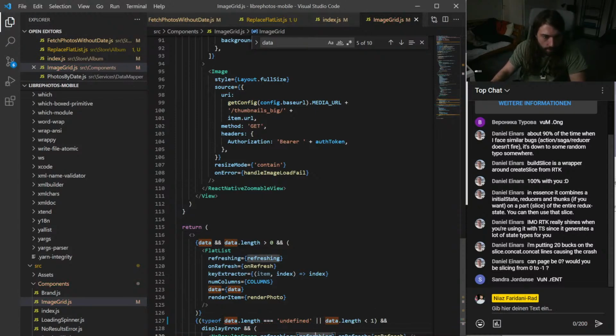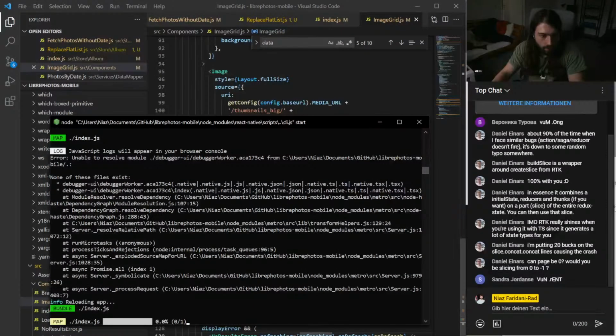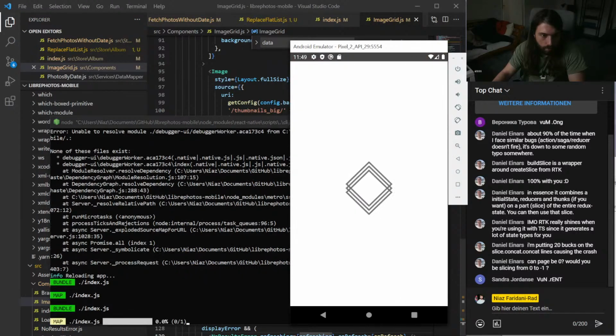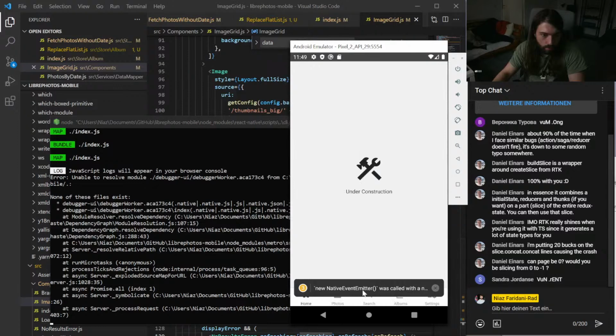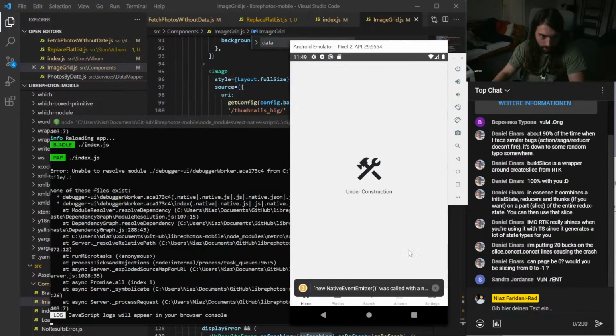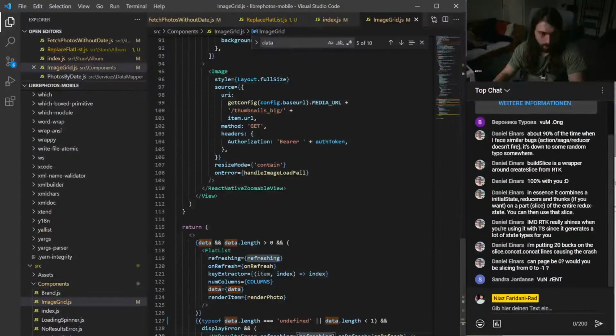If it's undefined or length is smaller than 1, then do something. I think that should be enough. Reload. No! It happened again. I can't click. Why does this always happen to me? Come on. Reload. Nope. Awesome. Okay, let's restart this whole stuff. I don't know why this happens.